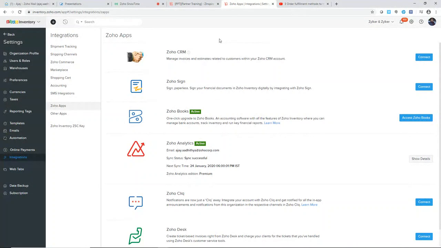wherein my accounts, contacts, products, and my vendors will be synced between the two. Additionally, you can also create sales orders, invoices, or purchase orders within CRM via a dedicated finance module, and you will be able to see those orders here and do the package and shipment inside of Zoho Inventory. Sign integration will allow you to sign your documents and transactions.